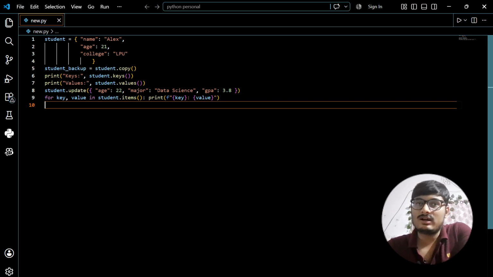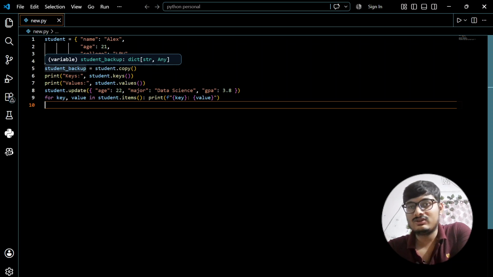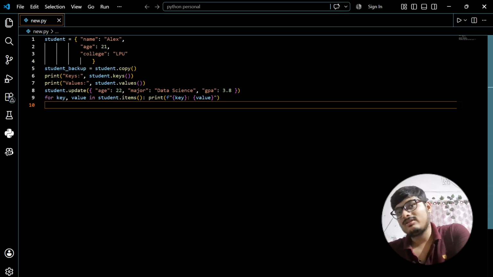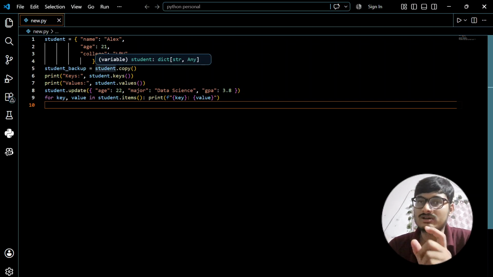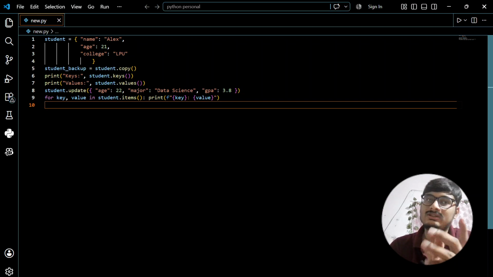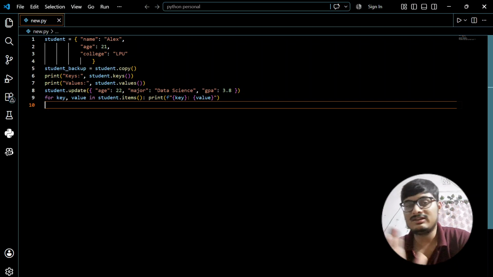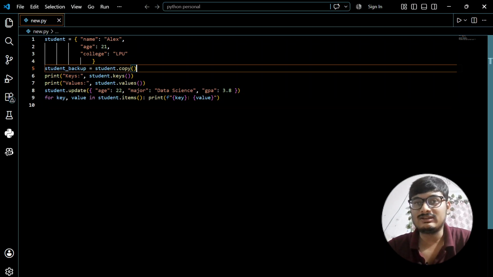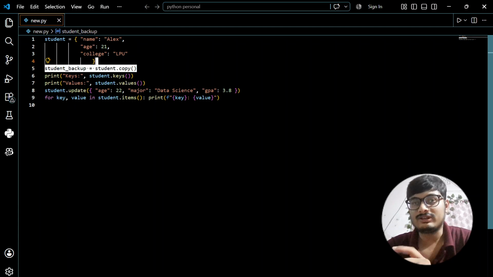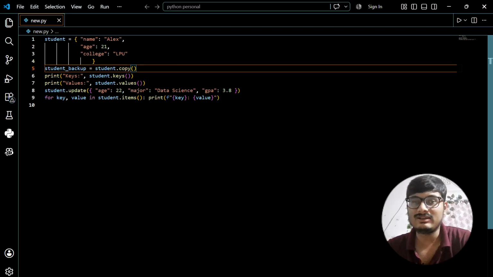Now there are some methods mentioned here. First, a variable is being created, which is student backup. We are creating a copy of a dictionary. How do we create a copy? Just write the name of the dictionary, which is student, then dot, then copy. If you do this, a copy of the dictionary is created. When you print this, it gives you the copy.